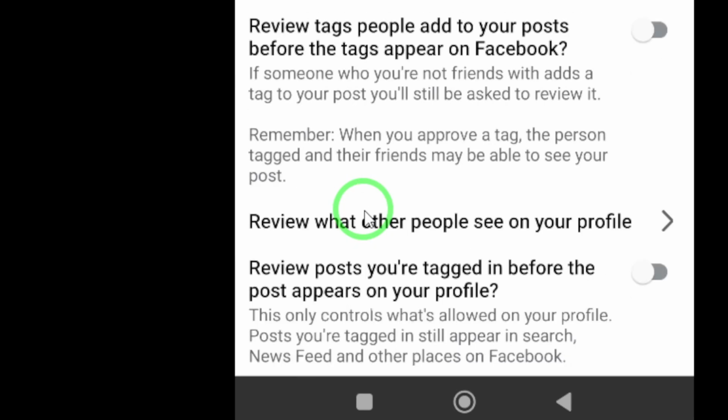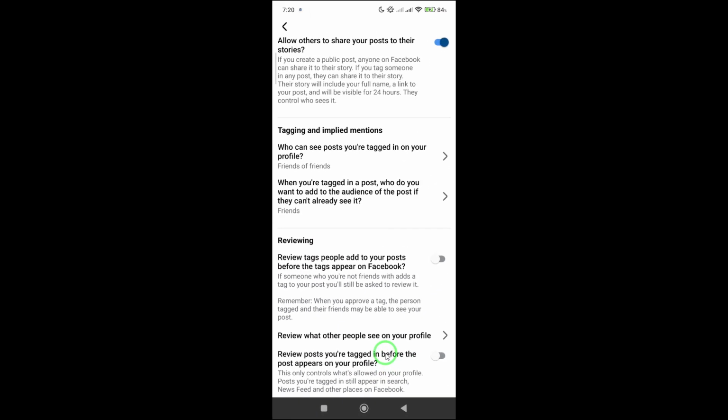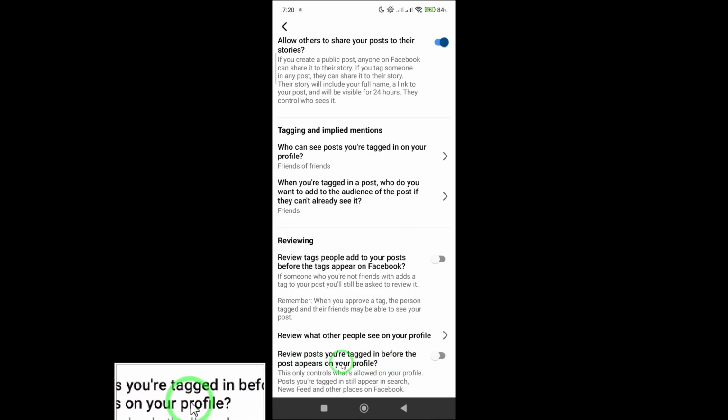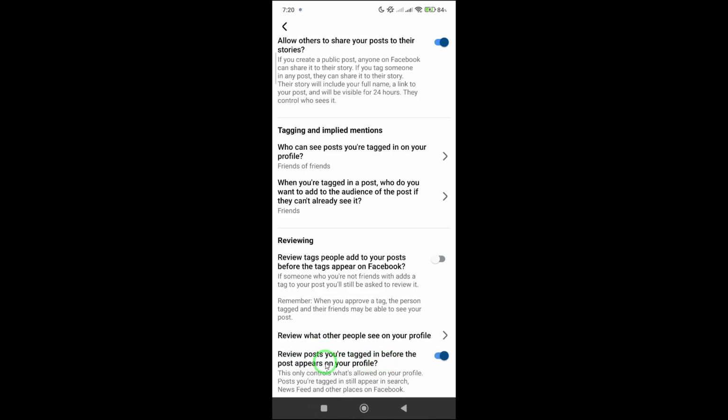Profile and Tagging. When you open Profile and Tagging, you'll notice a few sections that deal with how others interact with your profile. The one we're looking for is Review posts you're tagged in before the post appears on your profile. Tap that option. Now you'll see a simple on and off toggle switch. Slide it to the ON position to activate Tag Review.